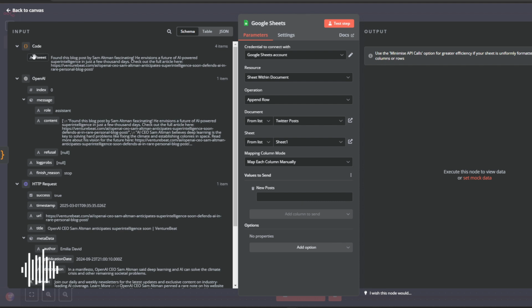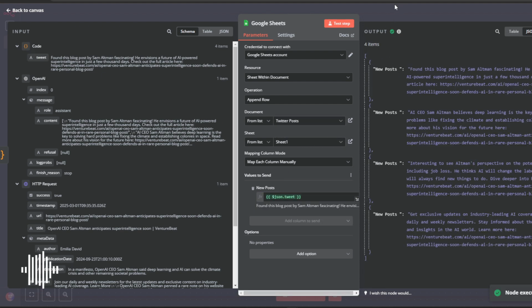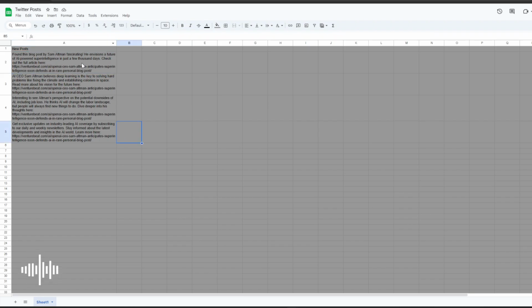Map each column, and then you will want to put the tweets in here, and we can go and test this step. We have 4 items there. Let's go back to our Google Sheets, and here are our tweets. So from here, you can really do anything with this list of items. You could skip the Google Sheets, have these on time scheduled to be posted. You can add them to a Google Sheet so you have a ton of them, and then pull from the Google Sheets and post them from there. The options are really endless.